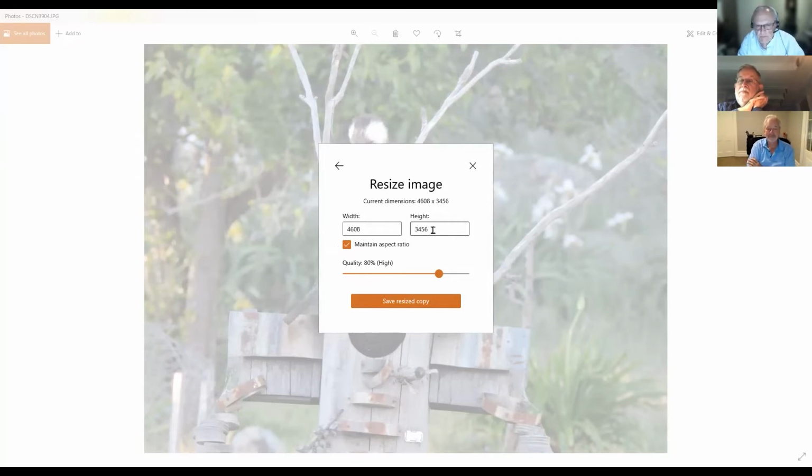And most screens, and the quality is 80%. What I would advise you to do is to make it about 150% of what you want. If you want to make it 300 pixels on your screen, then make it about a 450 to 500 pixel picture. And that's what I'm going to do.